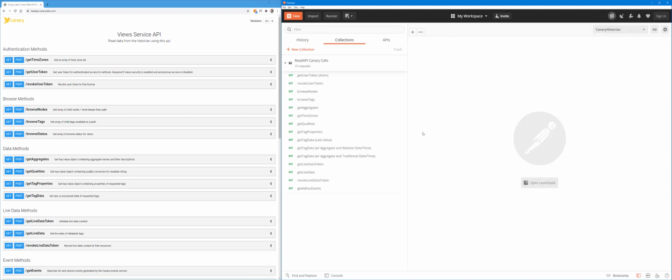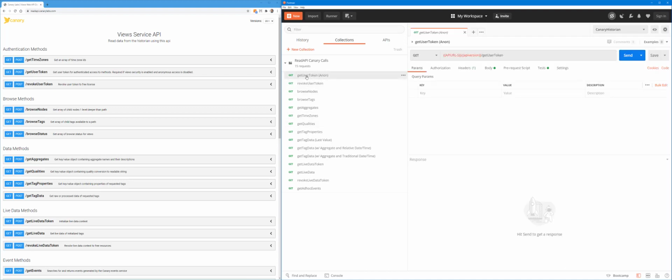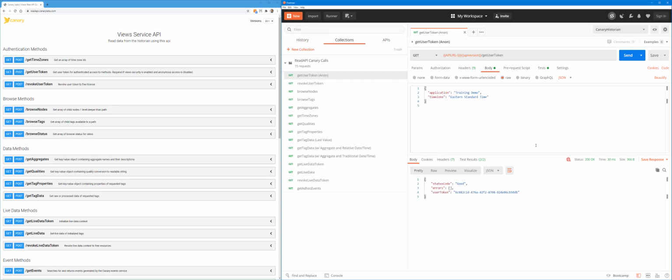All right, so the very first thing you'll want to do if making a request is to establish a user token. If we take a look at the body, I am making my call up top, which is /get user token. And here we've named our application training demo, and we've set a parameter for Eastern Standard Time. So if I send this, I'm going to return a status code of good, no errors, and I'm going to create a user token. Now that user token will persist for 5 minutes and will release automatically after 5 minutes if I have not made any other calls inside of that window.